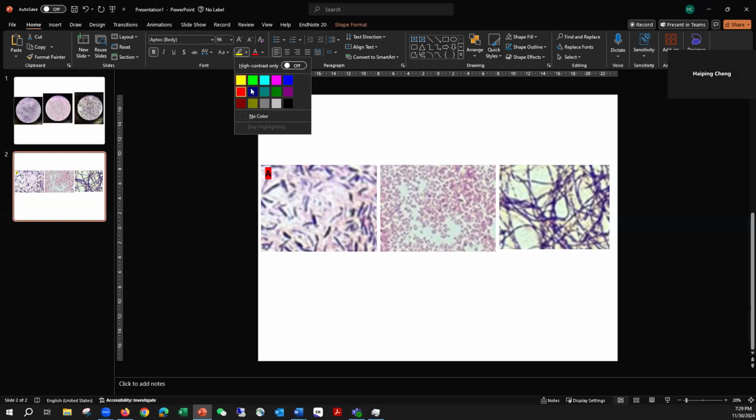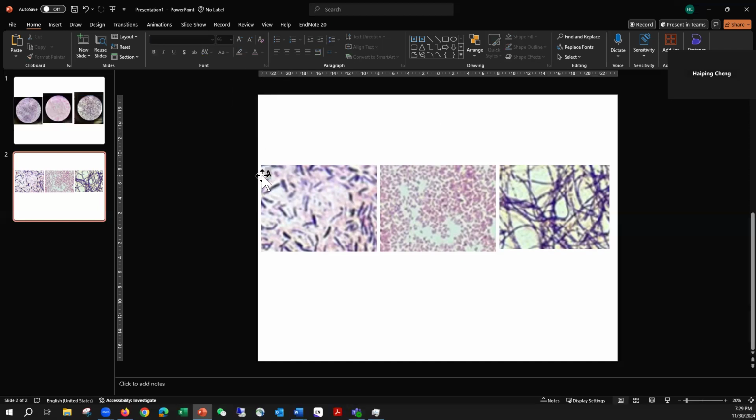You can select any color you want, and you can select white. So now it stands out. Now to label the next two, I simply press Control D to duplicate. So now I have two letters duplicated. So I move it here, and you move it here.